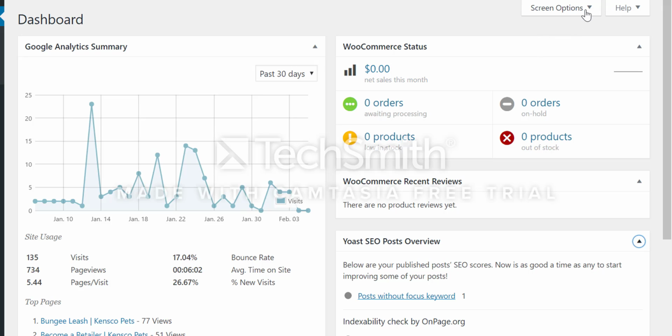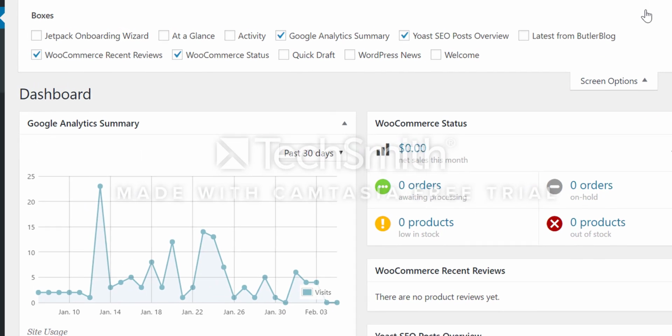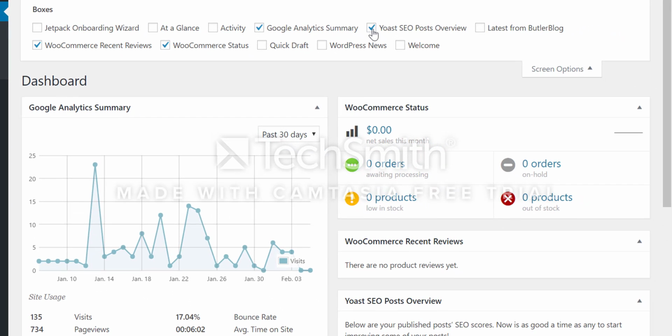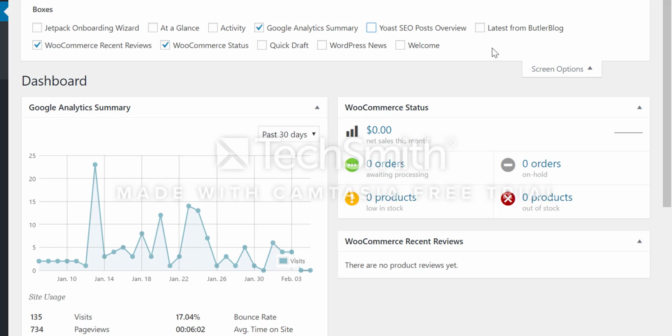What you would do is come up here to the screen options, click that arrow, and it's going to pull down the boxes that are available for the dashboard. So anything that's clicked is visible. Anything that's not clicked is not visible. So you would just unclick the Yoast SEO, and then there you go. It's gone. If you want it back, you just click it again, and there you go. It's back.